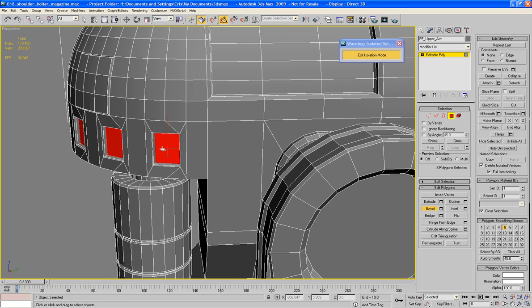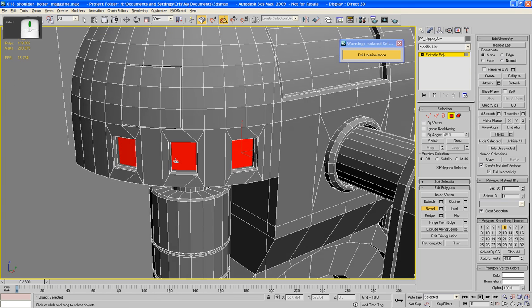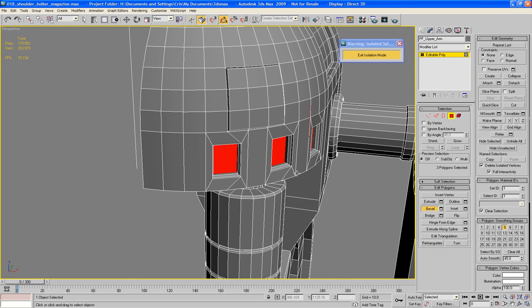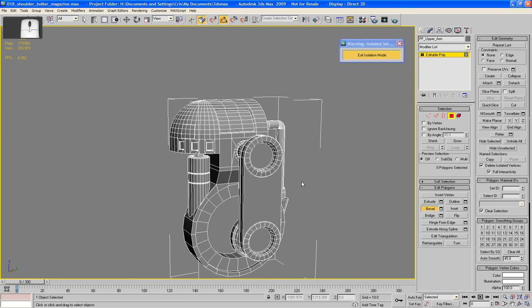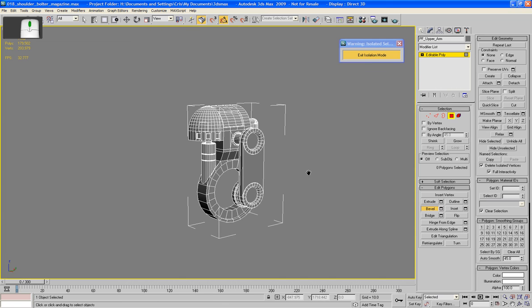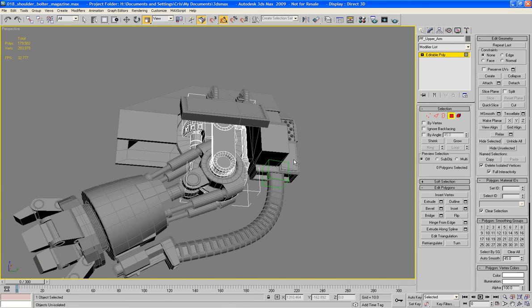And then bring these back a bit more. Not too far though. Otherwise they vanish into this wall. Okay, that's where our hoses are going to come out of. Now, let's work out where they're going to go to.